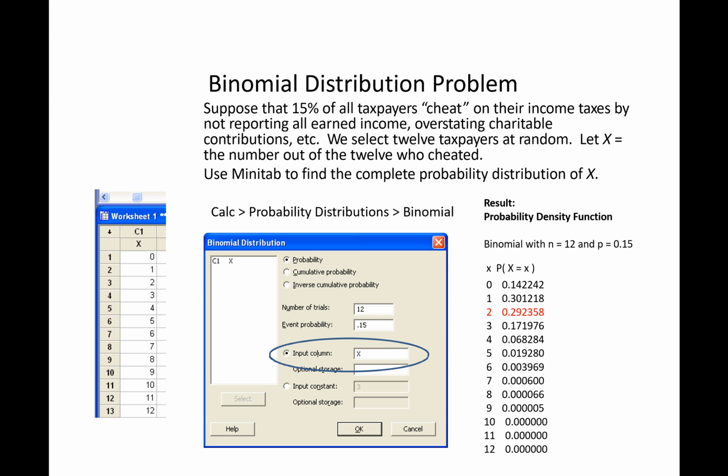So select that, click OK, and you will get the probability distribution for all the values of x. So basically what's going on is Minitab computes the probability that x is equal to all of these values and gives those to you. The one that we looked at before, the probability that x is equal to 2, is given right here, 0.2923. And the cumulative probability would be found by adding up the individual probabilities. This is something that's very useful.